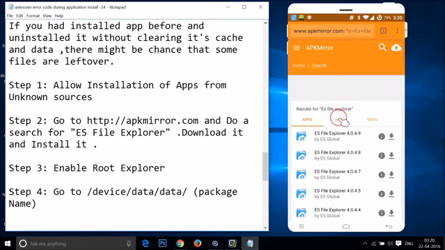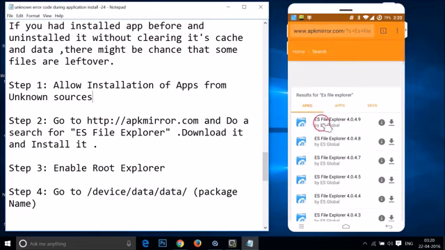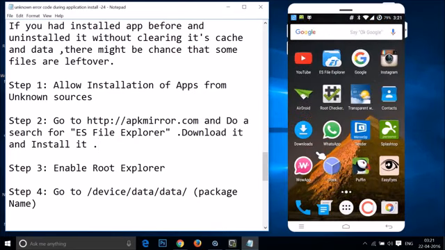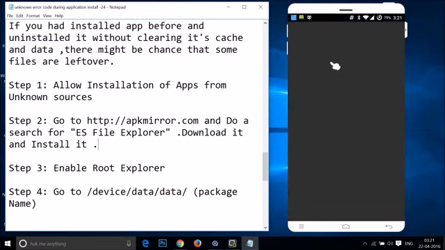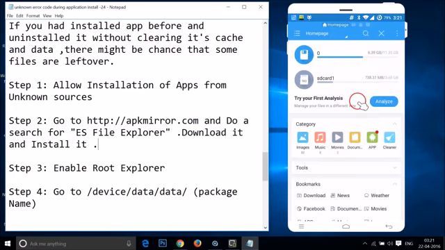So here we have so many versions of ES File Explorer. Just tap on the first one to download it, because this is the latest version. Just download it and install it on your phone. I already installed it on my phone, and so here I have ES File Explorer. Just open the app after you're done installing it. So here is the interface.